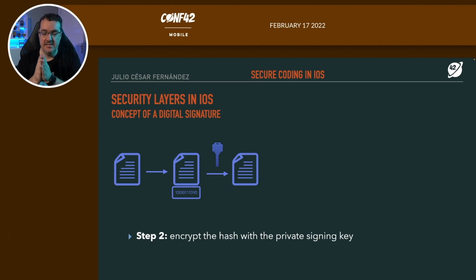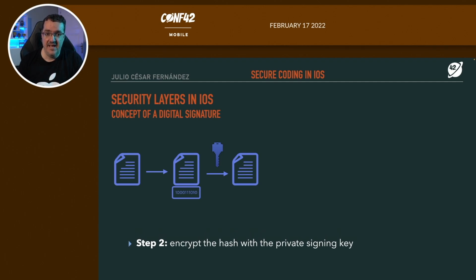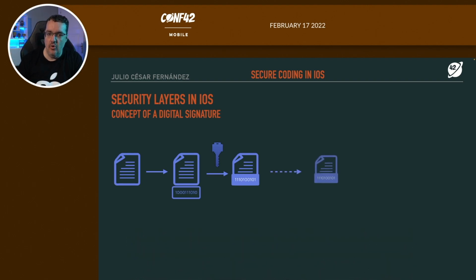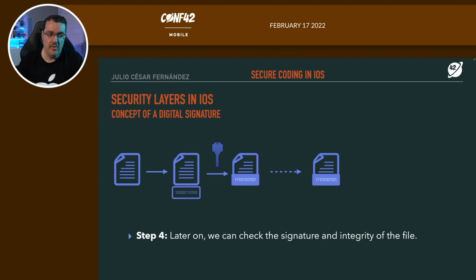With this private signing key, you encrypt the hash. Then, when you are encrypting the hash, you are going to attach this hash to the document. And now we say that you have a signed document. Okay? Well, and then time goes by. And later on, we can check the signature and the integrity of a file with its digital signature attached on it.